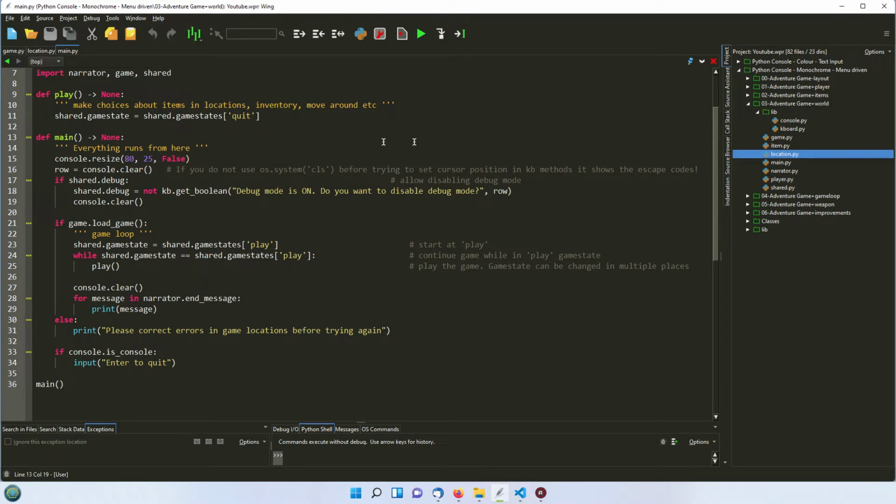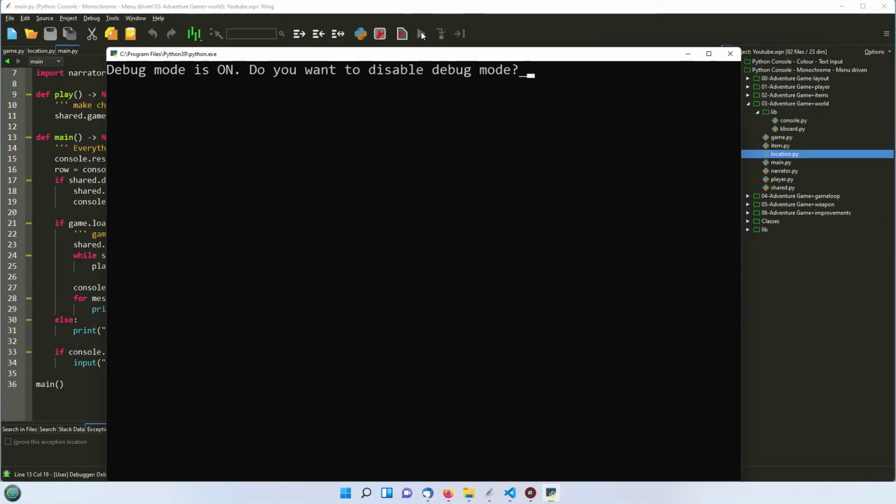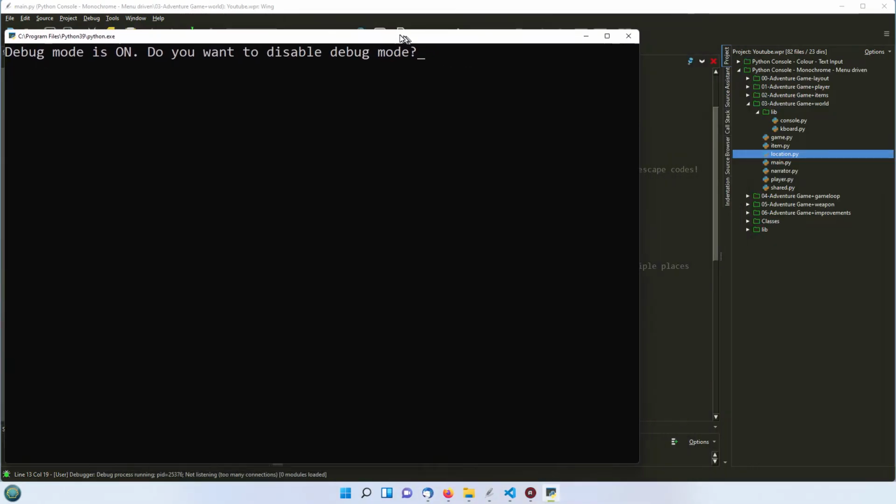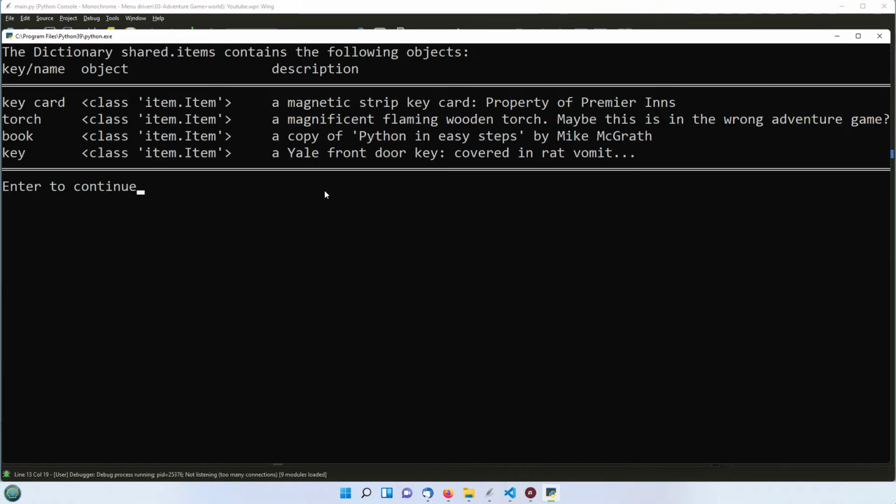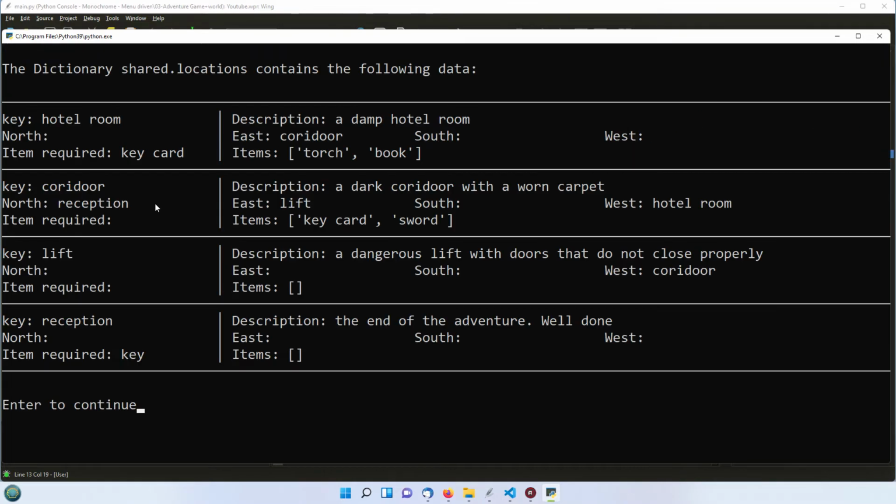Before we do that, let me just show you what it actually does. So we're running from main. As before, we've got the choice of whether we want the debug mode on. We don't want to disable it because that's actually what we're displaying the locations at the moment. We're not actually moving anywhere just yet. So this is what we had before. This shows us the items that are created, and now you'll see the locations that are created.